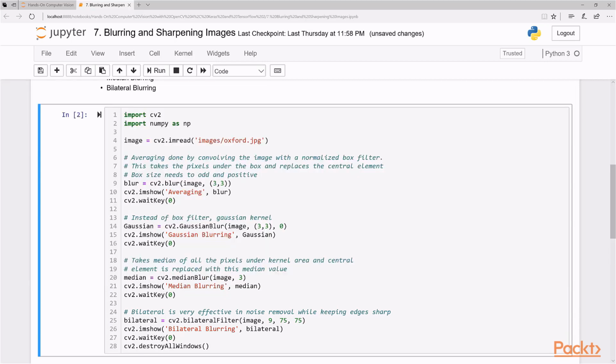So now that you've observed those filters, you can see that bilateral is very effective in noise removal and keeping edges sharp. That's why areas that didn't have much detail were very smooth, and areas that had detail like the building were actually very sharp.